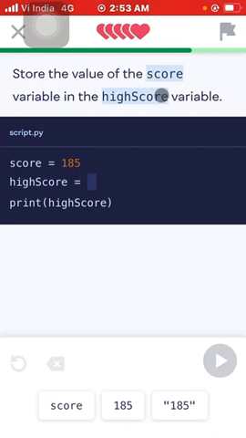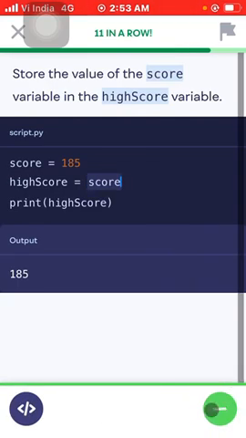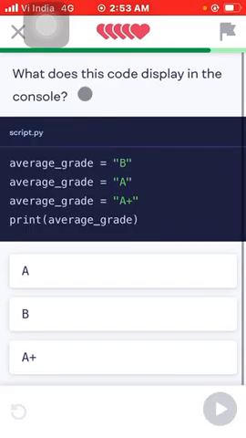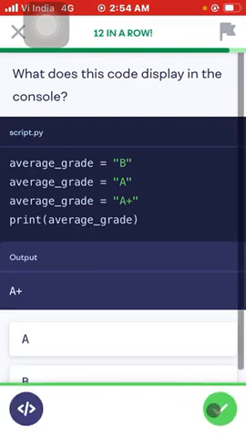Store the value of the score variable in the high score variable. So score equals 185, high score equals score. Print high score, 185. What does this code display in the console? Average grade = "B", average grade = "A", average grade = "A+". Print average grade: A+.